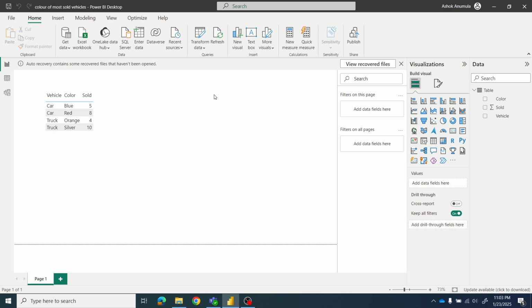My task is to display the most sold vehicle color. For car it should display red because it is 8 numbers, and for truck 10 sold is the maximum, so silver color should be displayed in a separate table. So it should be car red and truck silver. Let's see how to do it.